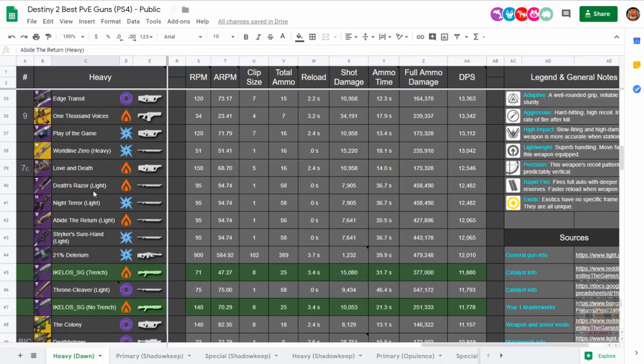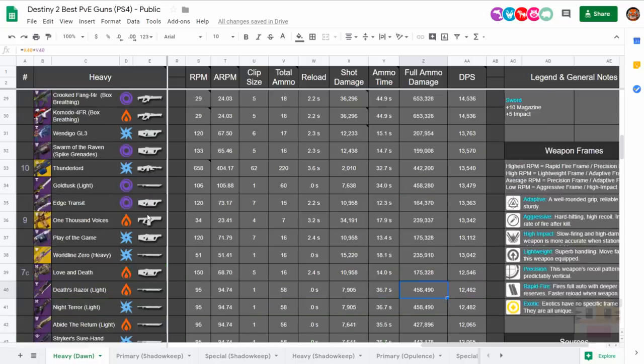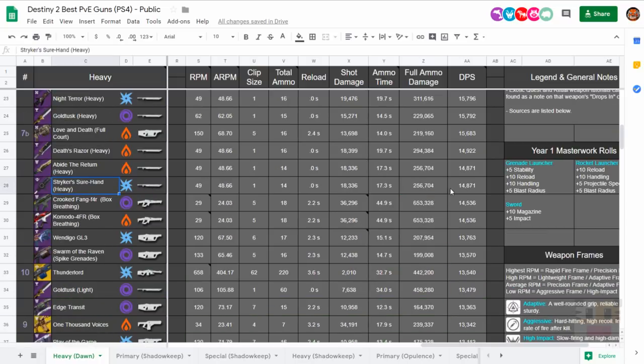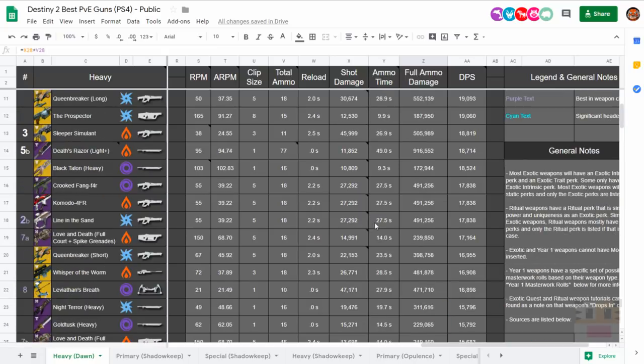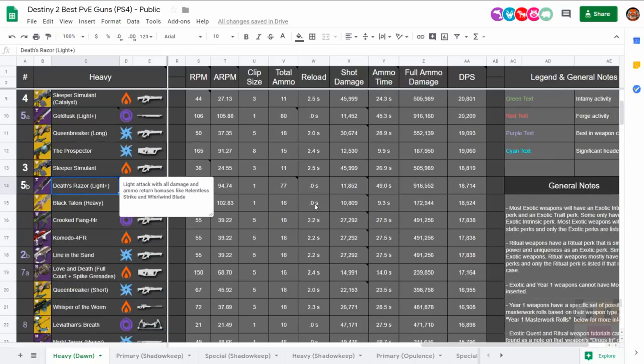Next up on the list are going to be these swords. Now, the swords are kind of weird, because they're kind of all over the place. The light attacks for these swords do around 12,000 DPS and 450,000 total ammo damage. The heavy attacks do more DPS, but less full ammo damage, which is a good trade-off depending on whether you want more DPS or more total ammo damage. You have that option, which is really nice, and then all of a sudden you have this sneaky light plus version doing around 20,000 DPS and 900,000 full ammo damage.